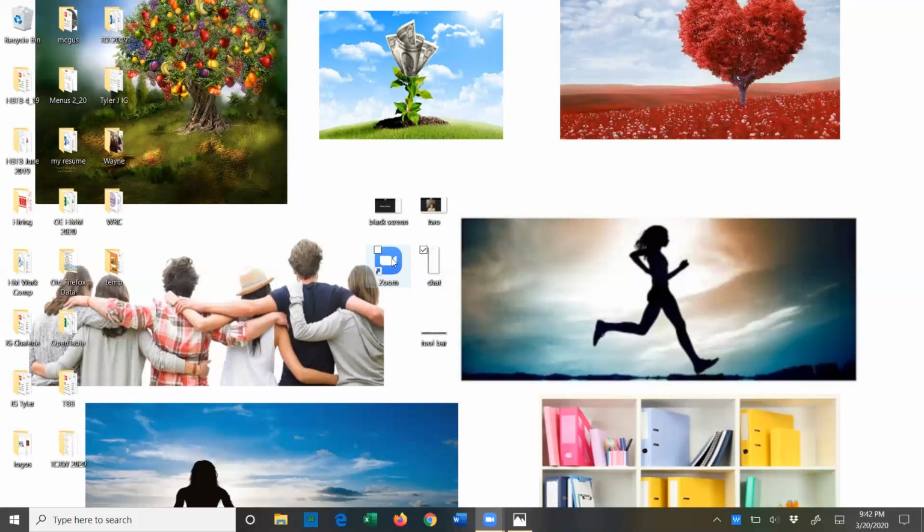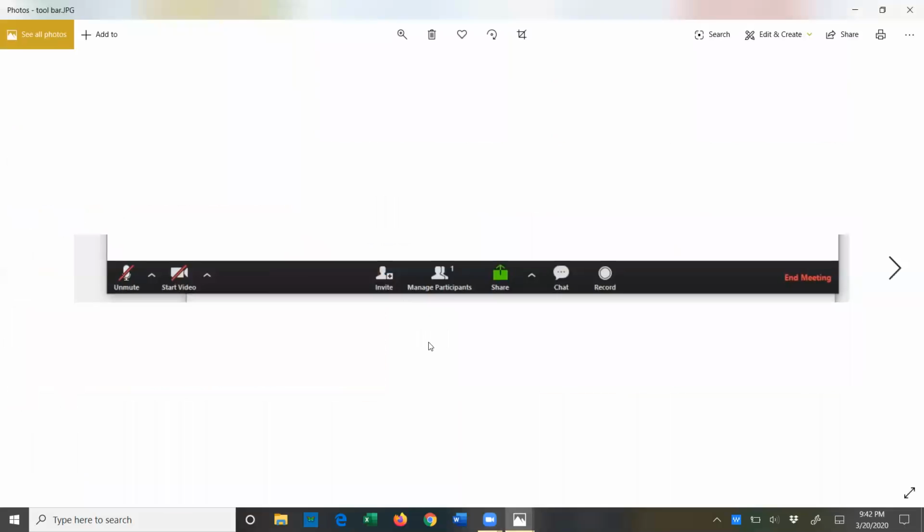So once you load Zoom, you're going to type in your 9 to 10 digit meeting number, or you're going to click on a link. It just depends on how you get into it. But if you're entering the 9 or 10 digit number, you're going to get into Zoom. It's going to open up for you.